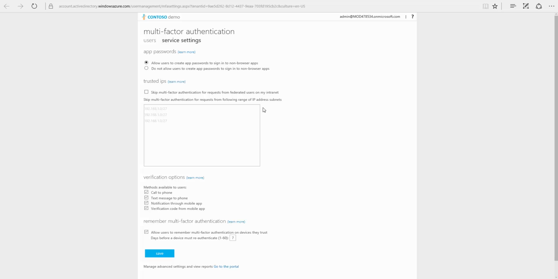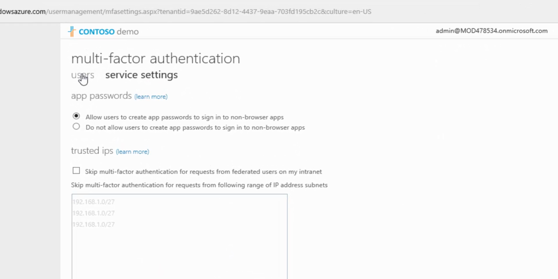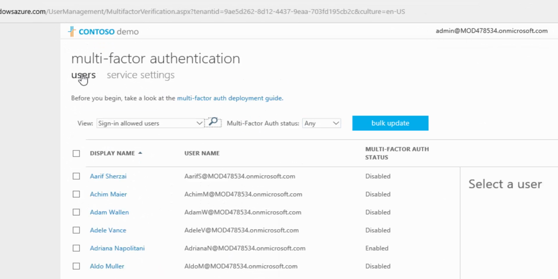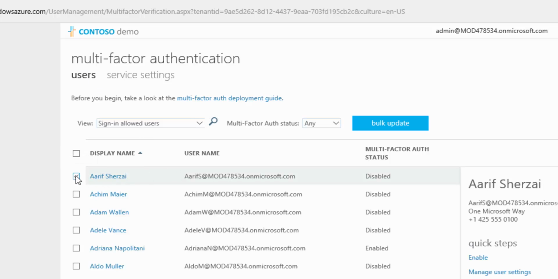So now that we've set up our service settings, let's take a look and see how we can enable a user for multi-factor authentication so that every time they log into our service, they have to go through a multi-factor authentication. So first, we're going to click on the users link here. Next, we're going to select which user we want to enable for multi-factor. Let's just select our first user here. You'll notice when I click on the check mark, on the right-hand side, we get information about the user.